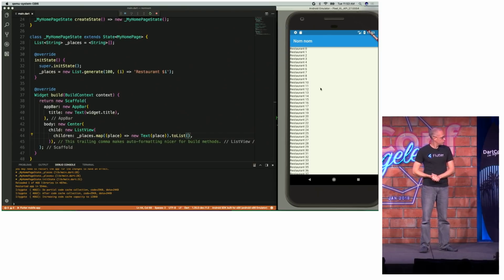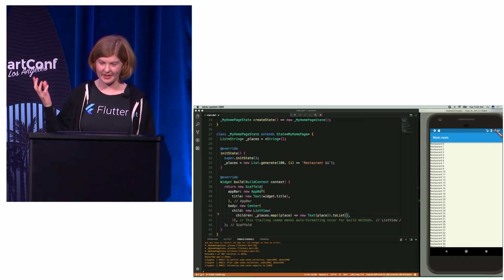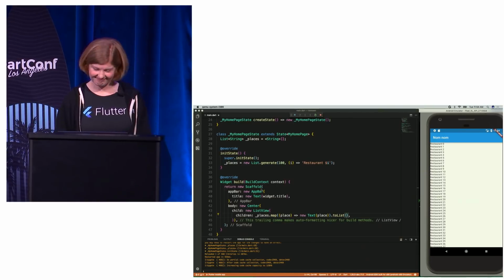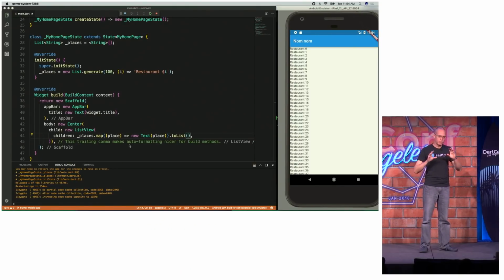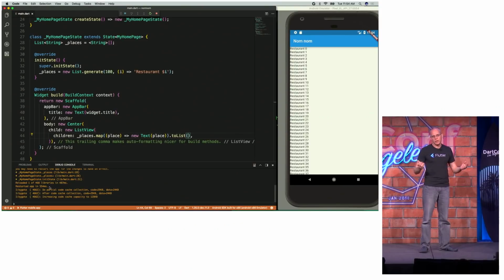I'll point out also, I had to do a full restart there as opposed to the hot reload. The reason for that is hot reload is great for existing objects that have already been built, but we added this places list, and to create that, we need to do a full restart. So the rule of thumb is that when you're working with widgets and UI, hot reload is great. If you change your state programmatically or you change the code rendering your state, do a full restart. But how long did the full restart take? Let's see. It just took barely over half a second. There we go. So hot reload and full restart, it's all going to be sub-second in terms of updating.